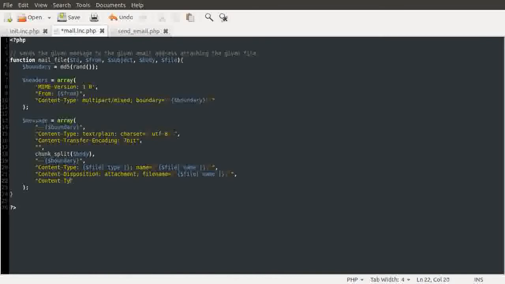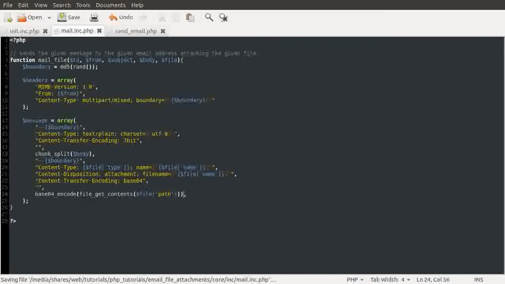Content transfer encoding equal to base64. And then to end the headers, we have an empty line. And then we have the actual data, which again needs to be chunk split. Actually, let's do it the other way around. This data is going to be the result of file_get_contents, because we need the contents of the file. And we need to get the contents of the file path, because if you remember from the array we defined, this was the temp name from the files array. So it's where you can get the data, basically. And then this will return a string, which we need to base64 encode. Luckily, PHP provides a base64_encode function.